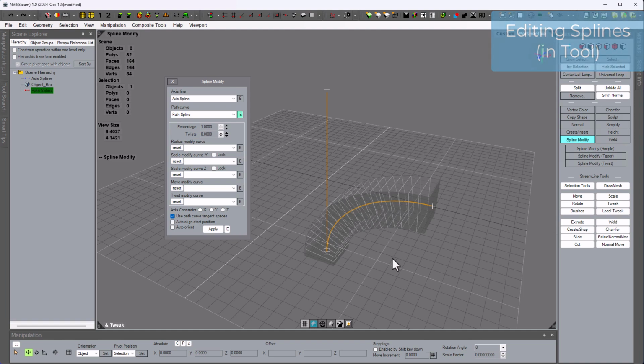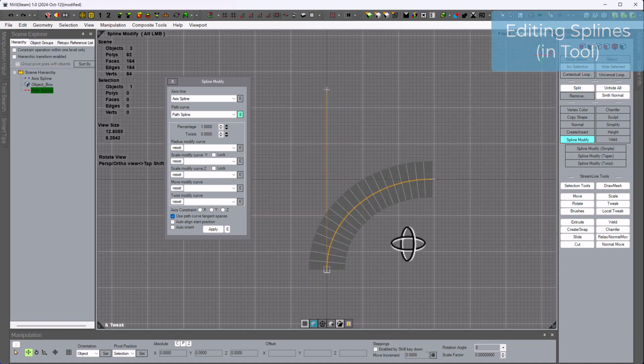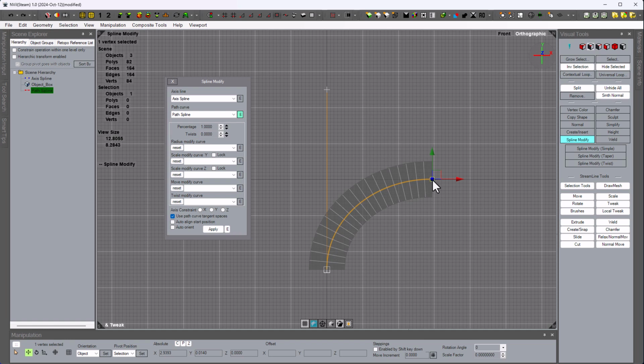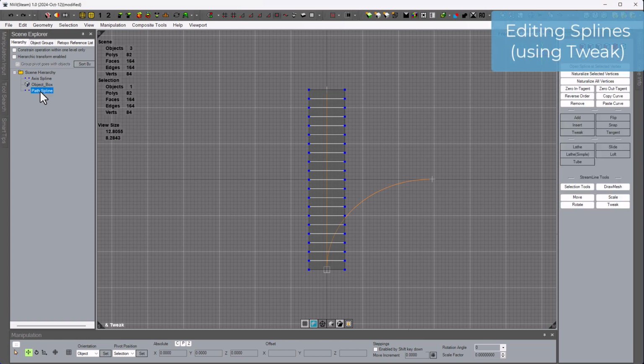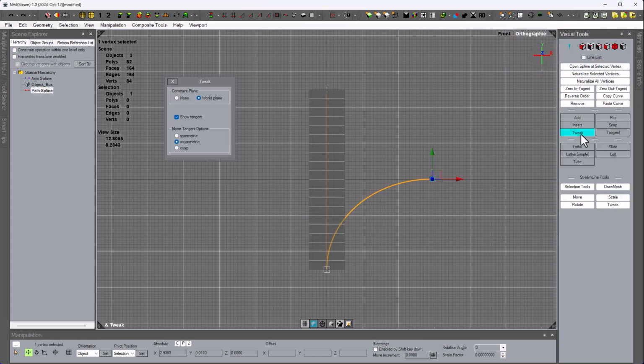While it is possible to edit the splines within the Spline Modify tool, it can be somewhat limiting. To work around this, undo any changes made. Select the spline and use the Tweak tool. You will gain greater control to modify the spline's shape.